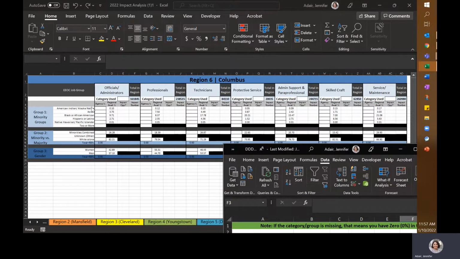So group 1, we're looking at when individuals report their ethnicity solo, without white. So it's just the different ethnic groups. Then in this section, it's really majority, comparing it to minority. And so this is where we get our minorities combined, which is all of this, unknowns, and then our white number.